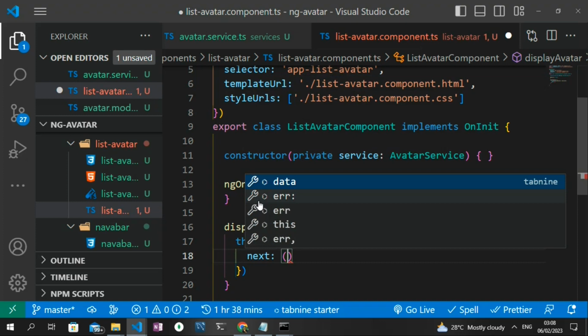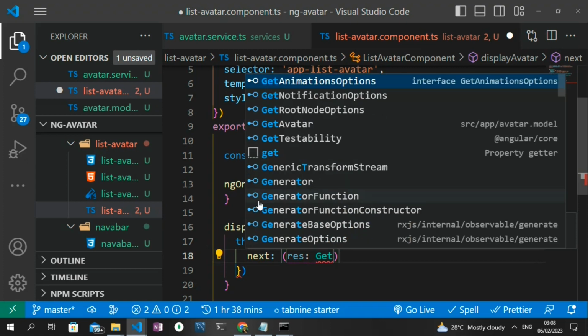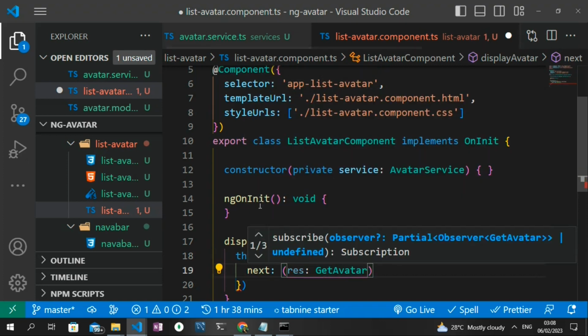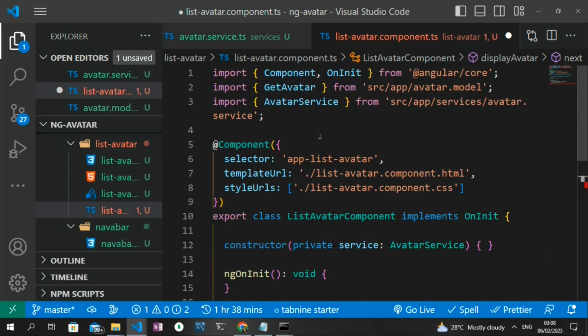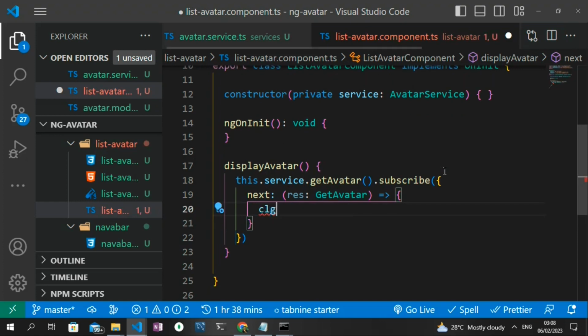So what I'm going to do is type in the next observer, and then we're gonna pass in the fat arrow here, and the response is gonna be of type get avatar. So I need to import that as well, which is from our model file. So I've been able to import that through the use of IntelliSense, as you can see right here. So we now make use of the fat arrow, and within this block I can console.log the response.